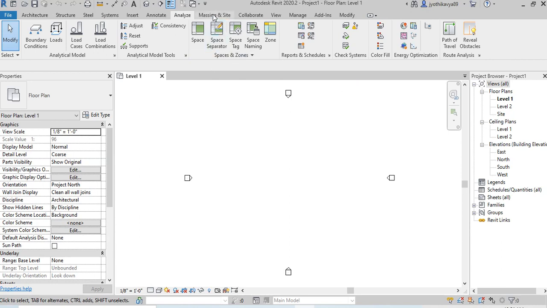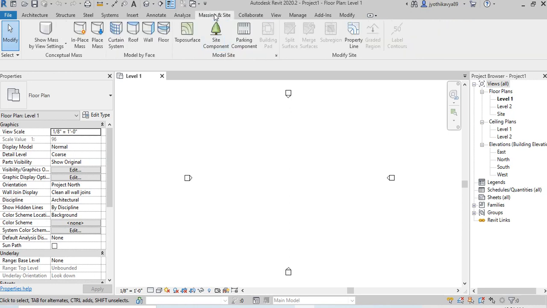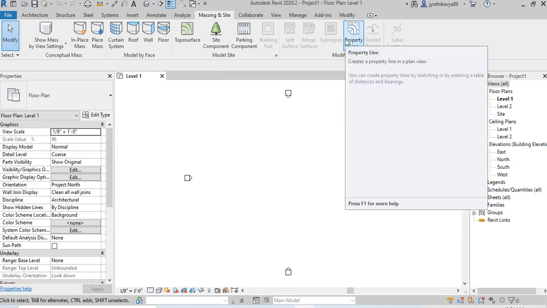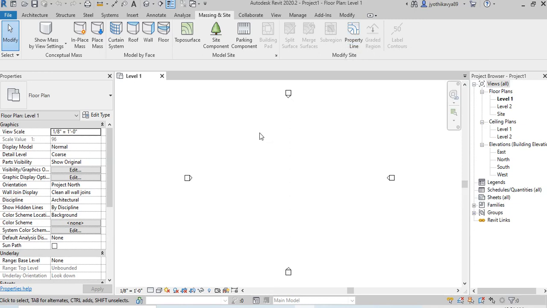The next contextual tab is massing and site. Here you can create a topo surface, you can create an irregular roof, wall, which is not default, right? Property lines you can create. So basically, this is related to the topo surface of your model.